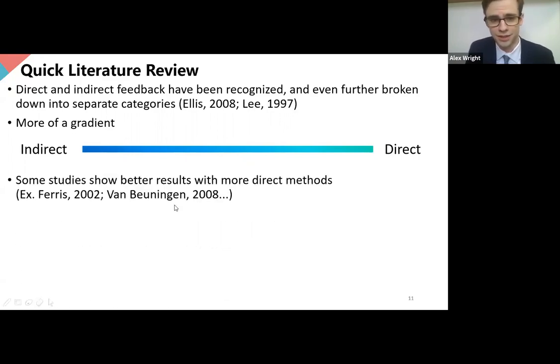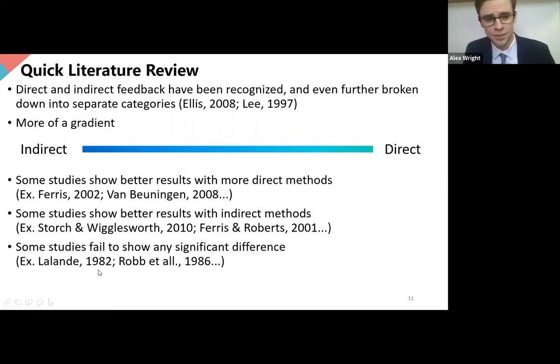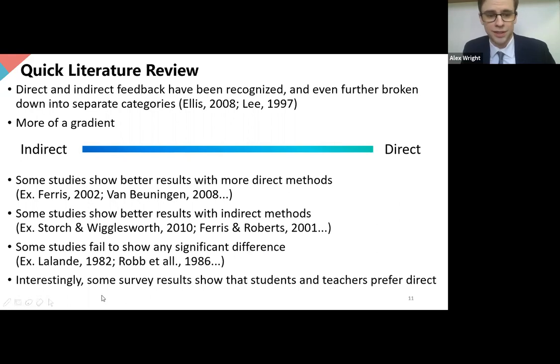So there are studies that show better results with more direct methods and studies that show better results with indirect methods. I think there are more that show better results with indirect. And there are some studies that fail to show significant difference, but I don't think there's a consensus on really the best time to be using a certain type of feedback. Interestingly, some survey results show that students and teachers prefer direct in general. It might just be less work on both sides.